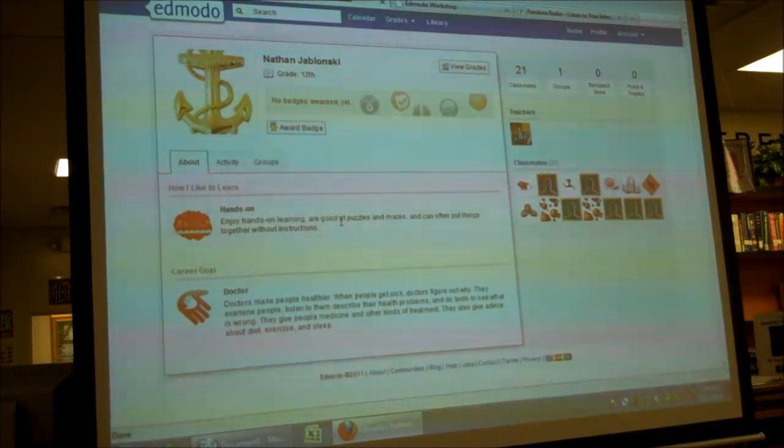Anytime you've got that kid you can't really figure out how to get to, you can go and say, well, he said he liked to learn this way, and this is what he wants to be. So that gives you an added connection with something more about the kid that maybe you didn't know. This is a cool feature.